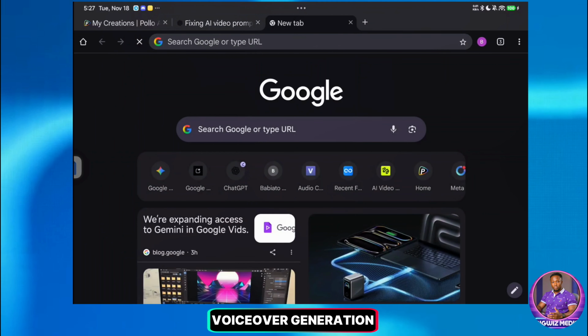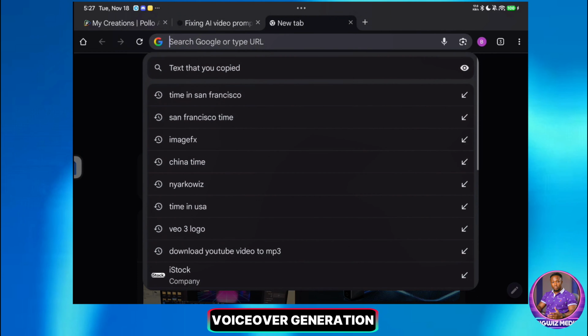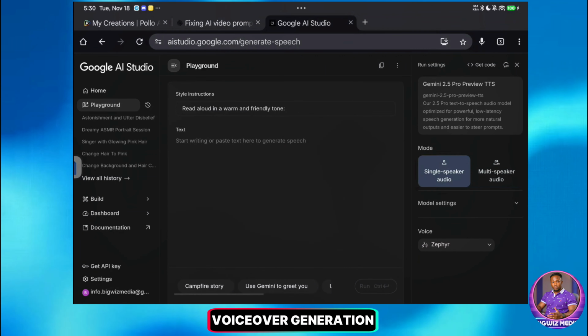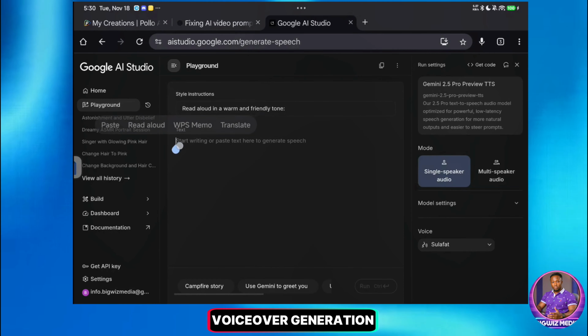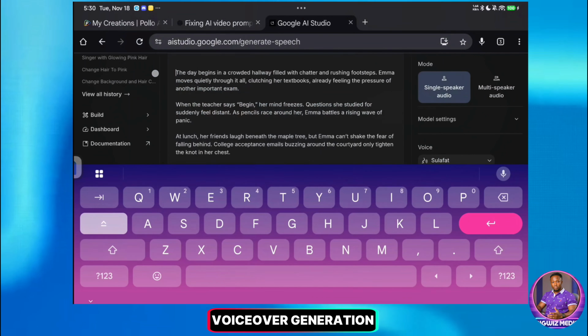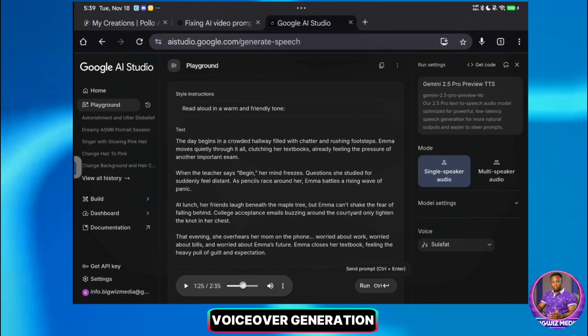You can use 11 Labs or Google AI Studio. I will use Google AI Studio. I'll select single speaker audio, choose a voice actor, paste my story, and remove any text I don't need. Then hit Run. Once the voiceover is done, I'll download it.